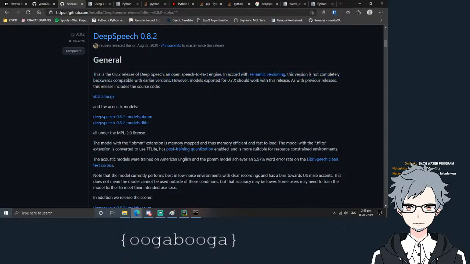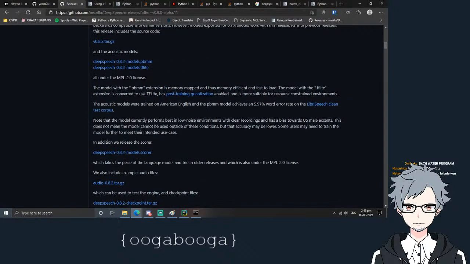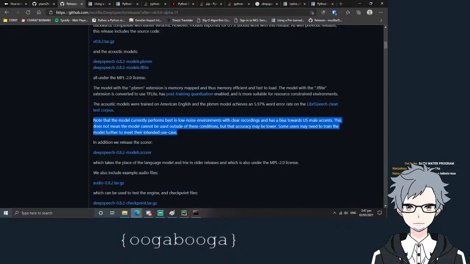Again, open speech to text engine versioning. Resource constraint. Okay. Oh, the acoustic models were trained on American English. I see, I see. So in the end, we're going to.